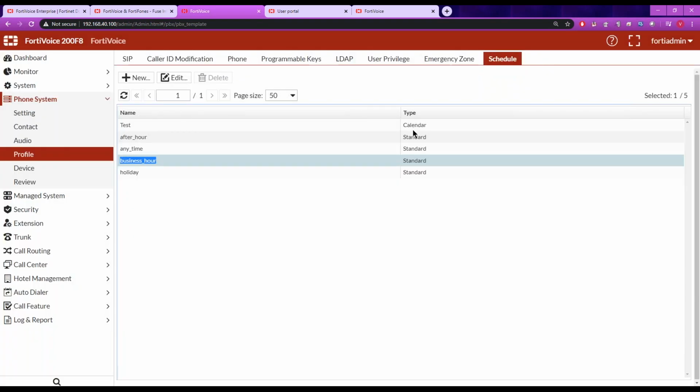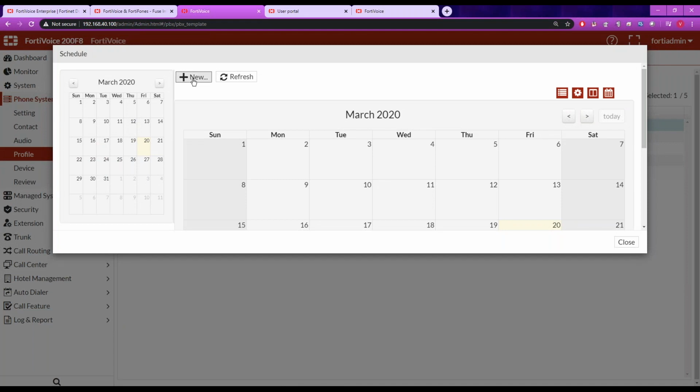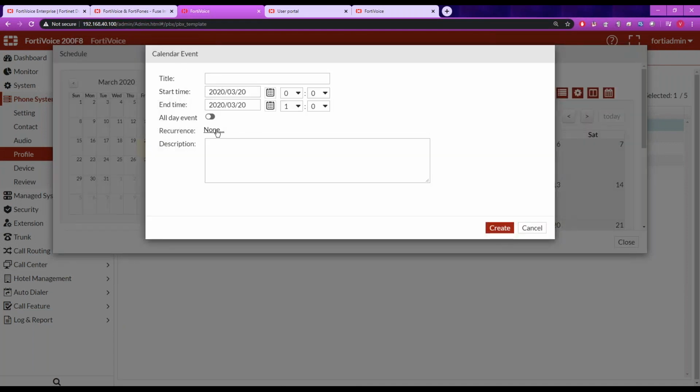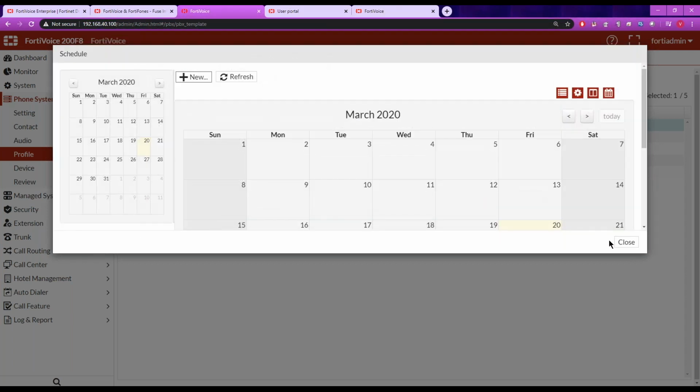There is a calendar mode that's available as well, which provides you much more flexibility, where you can specify the recurrence of a schedule. And then these schedules will populate throughout the configuration based on what you're setting up, like call handling or the dial plan rules.